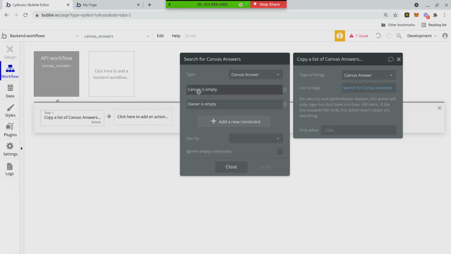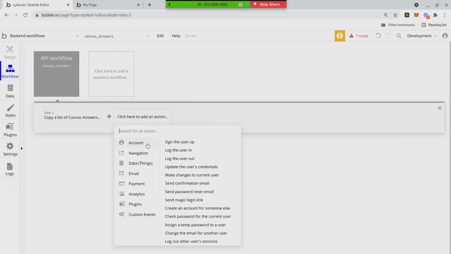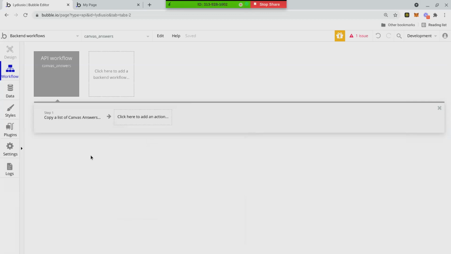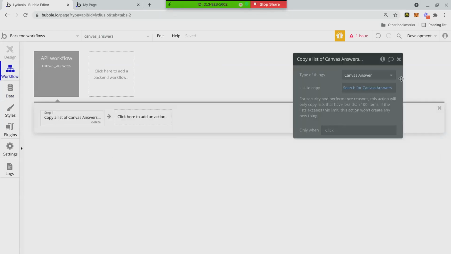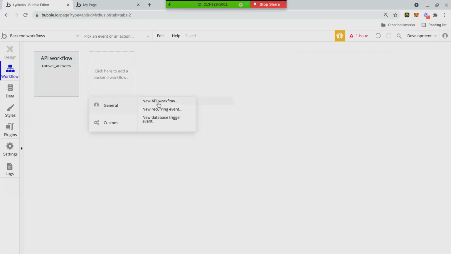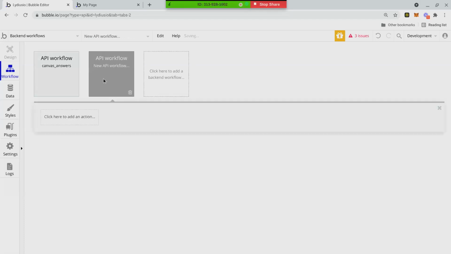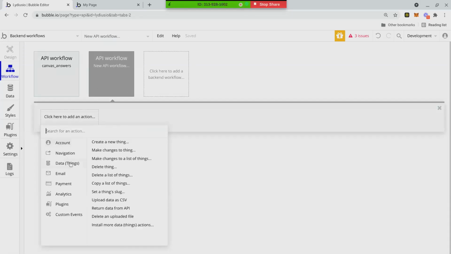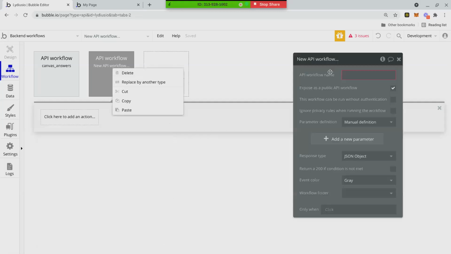And so once we create those answers, we have to process them. So we have to take the result of copying a list here, and we can send that into another backend workflow, and we will add the canvas and the owner to each of them. So go ahead and click to add another backend workflow. And you can call that one processing if you want.